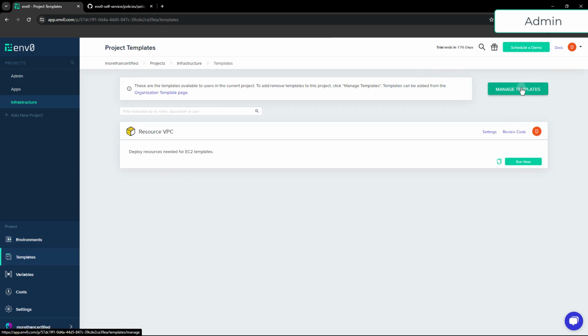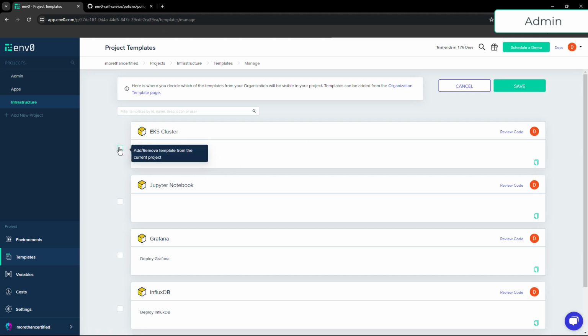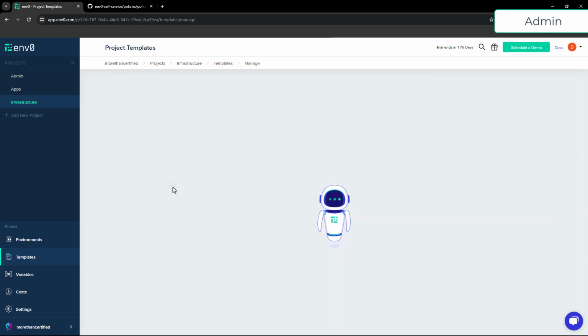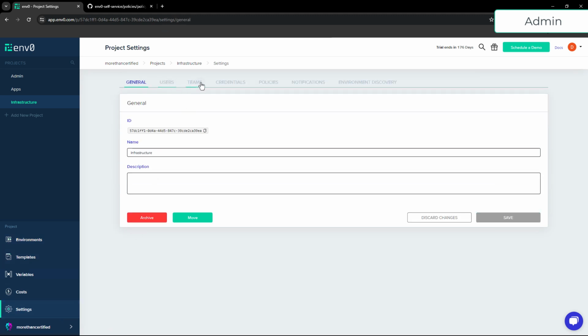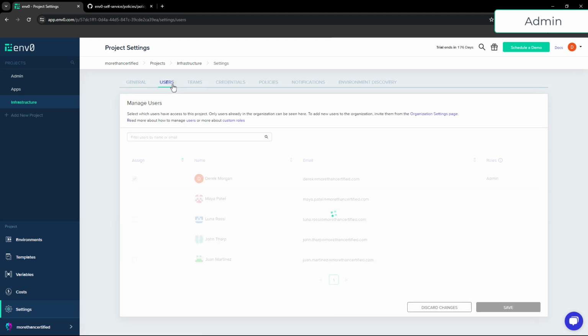But if I go to manage templates, I can add other templates to this project. For instance, if I needed to launch an EKS cluster, I could select that and save. And now I'm able to launch an EKS cluster, which will launch an environment. If I take a look at the settings here, you'll see a few common settings here like the users. This is how you can assign users to this project. Now, any user that has access to the project will have access to those templates and environments within that project.